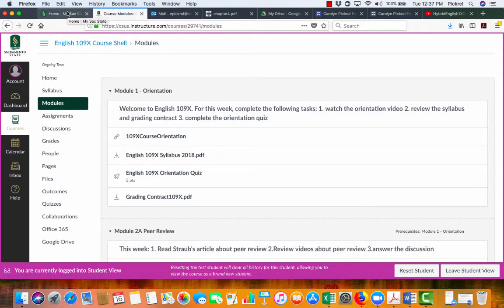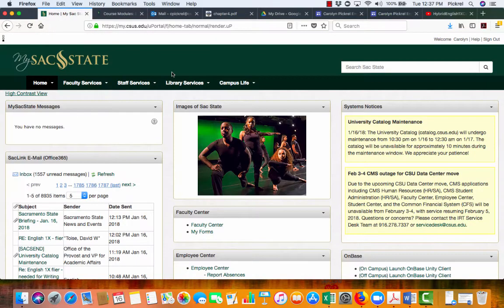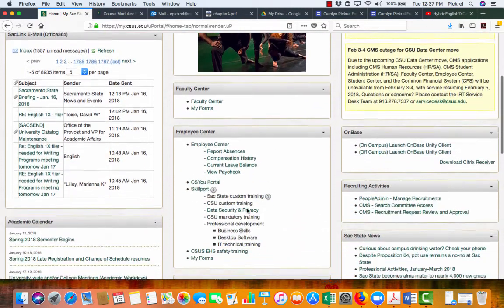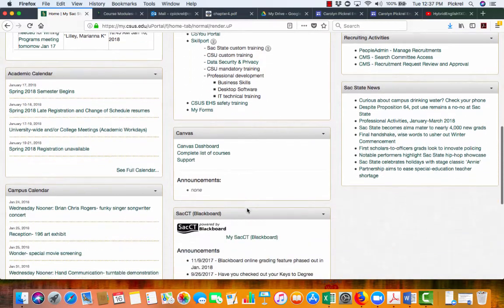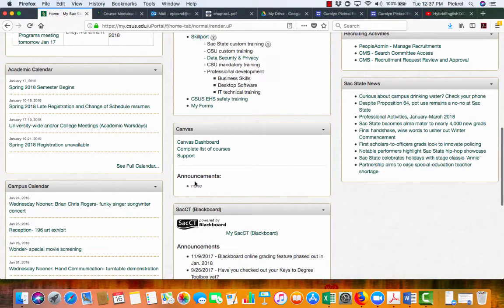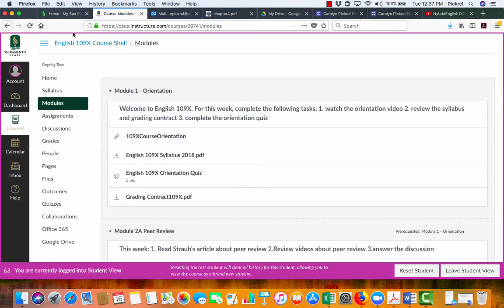If you don't yet know how to access Canvas, from my Sac State, if you scroll down in the center column, you'll see a box with Canvas. Going to the Canvas dashboard will allow you to choose the course that you want to work in, and you'll choose 109X with your section number. This is just a general course here.